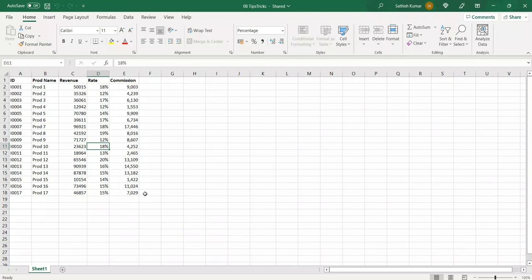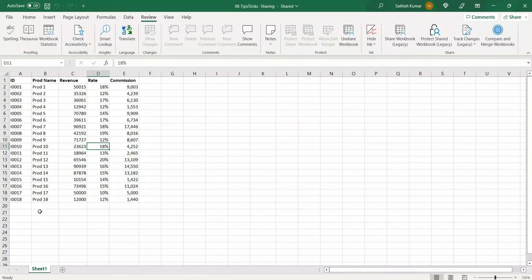Now I will close this file and open the other file. So these are all the changes they have made. I want to see what all the changes are when I send this file, what changes they have made. I want to verify that.